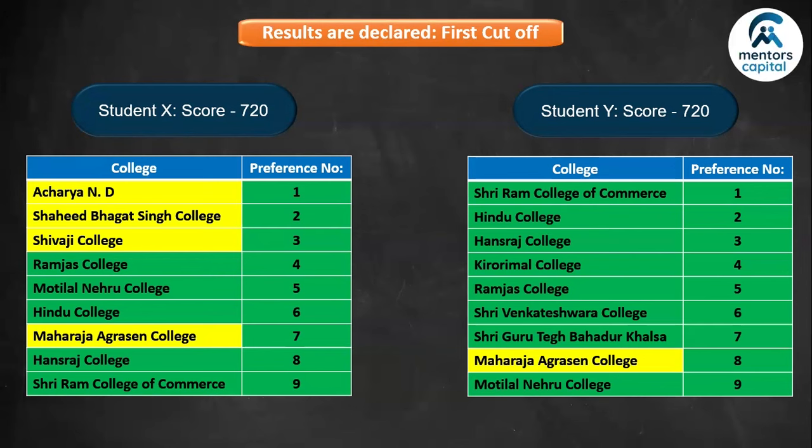So how will it impact? Because student X has got his number 1 preference, he has to take it and he'll be out of the admission process. So student X, because he's got his number 1 preference in the first cutoff list, will be out of the admission process. This is, I'm giving an example of Delhi University. On the other hand, student Y, what do you think will happen to student Y? Yes, you guessed it right.